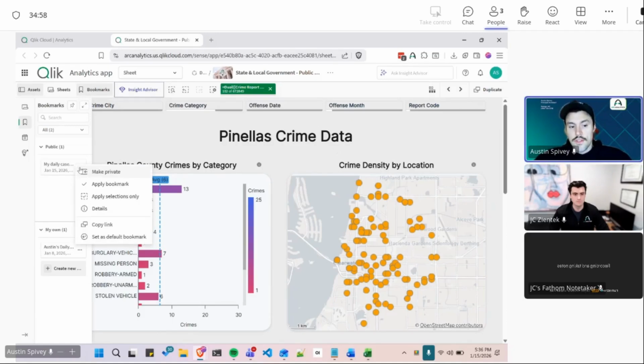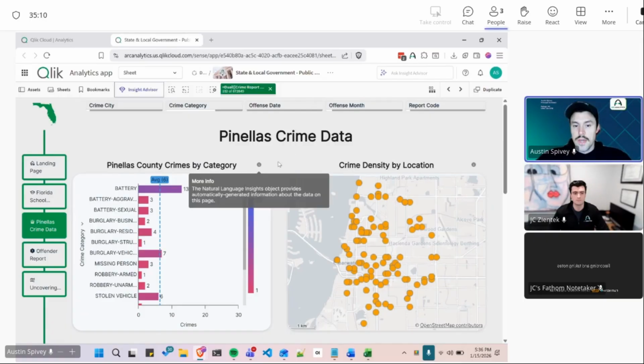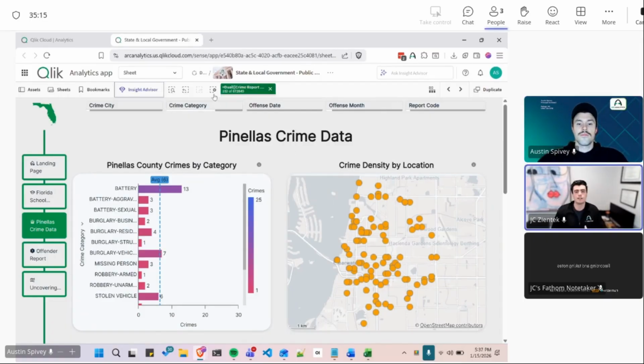An even further feature that you can use is the link option. So I can go to the options for that bookmark, copy the link, and then as long as other folks have access to this application, I can share the link with them and it'll take them to this page and apply these same selections.